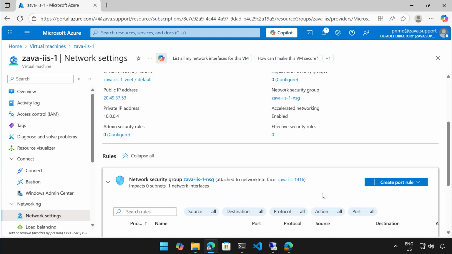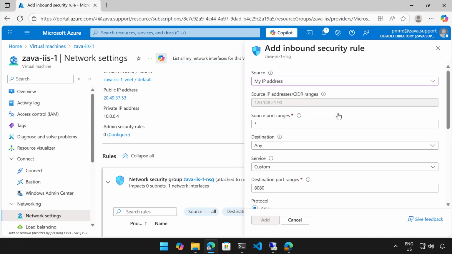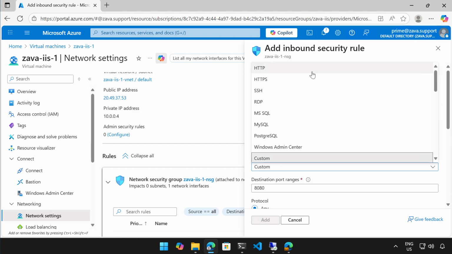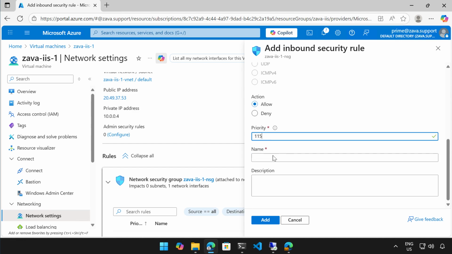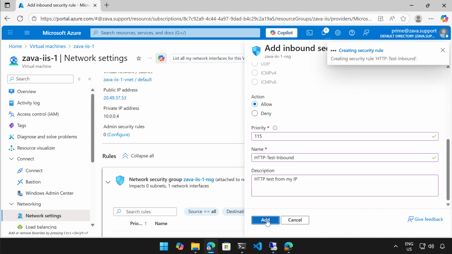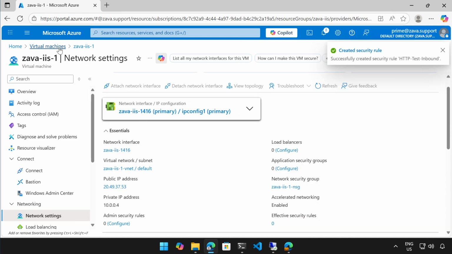We create an inbound port rule. We specify the source as my IP address. We set the service to HTTP. We set a priority of 115. We give the rule the name HTTP test inbound and a description that just says HTTP test from my IP. We click add and that rule is added to this virtual machine's network adapter network security group.